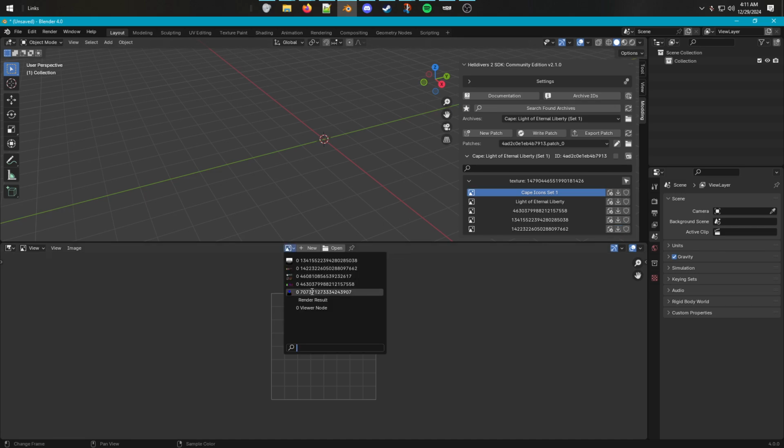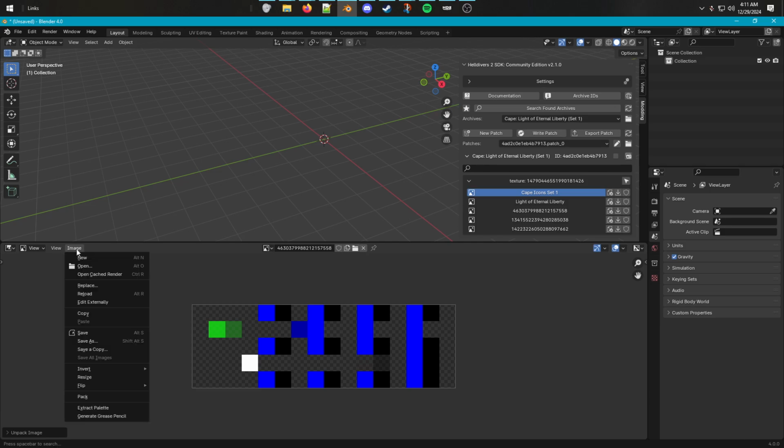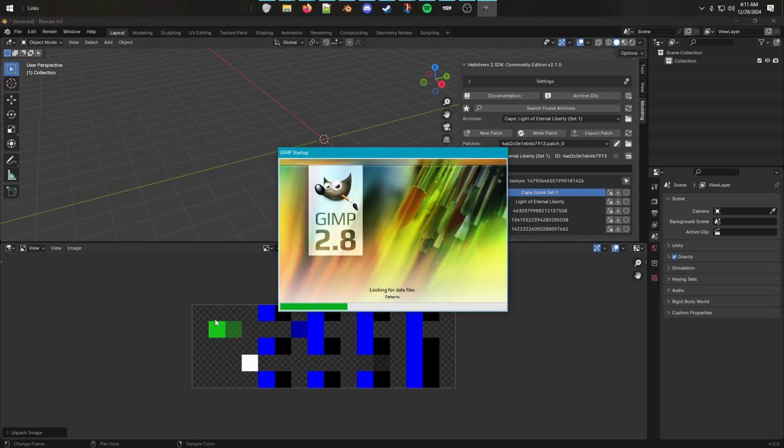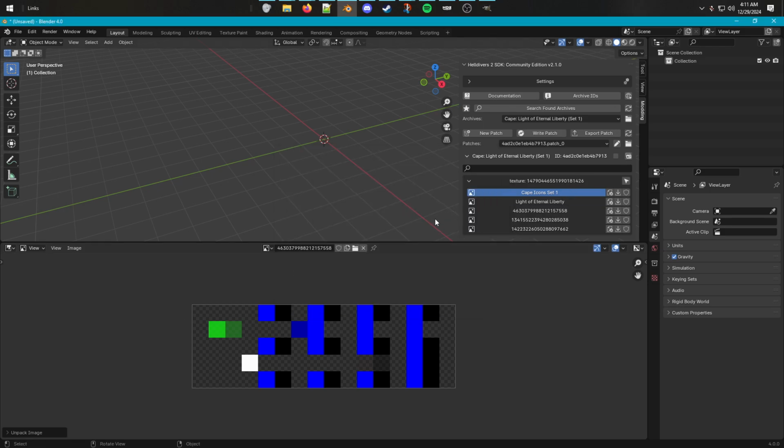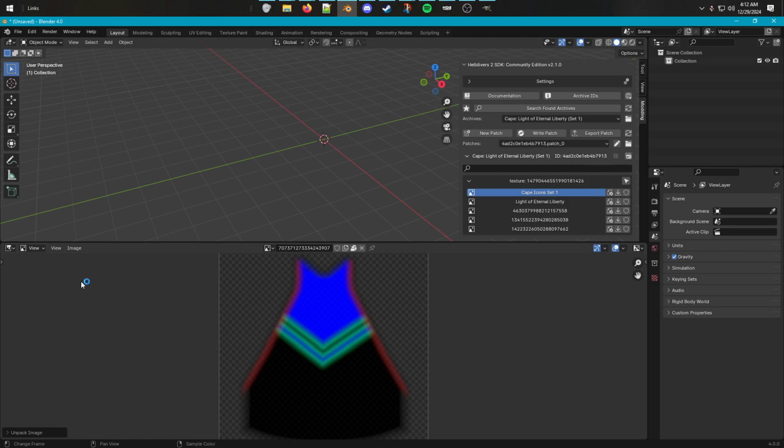But anyway, now that we have all files, we're going to open the primary lookup table, the primary LUT, the good LUT, the LUT that looks kind of like this, by clicking on Image, Unpack, Remove Pack. Don't know if that's the way you're supposed to do it, but that's the way I do it. And now that that's done, click on Image again, click on Edit Externally, and now it'll open GIMP. While GIMP opens, we're going to open the RGB mask as well. That looks like this for this cape. So Image, Unpack, Remove Pack, Image, Edit Externally. And now we're done with Blender for now.